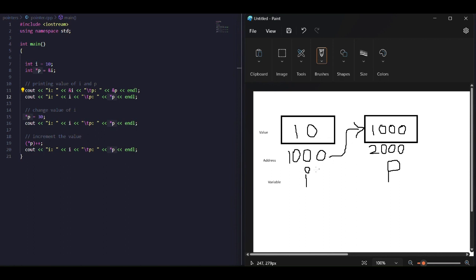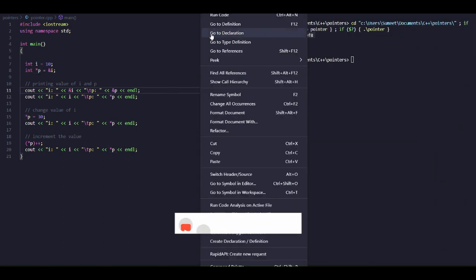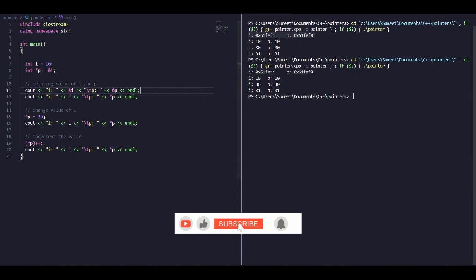1000 is nothing but the address of what? Variable I. And what is variable I storing? It is 10. So that 10 will be printed. If I run this once again, you can see here 10 and 10.